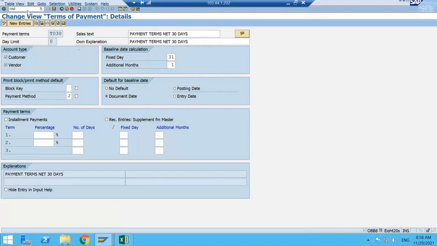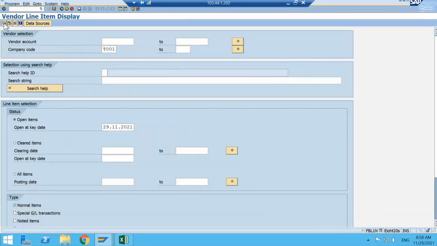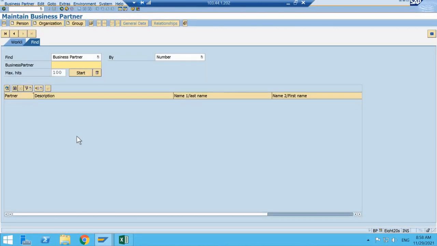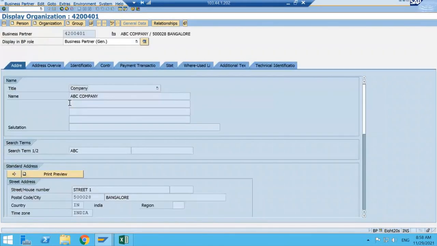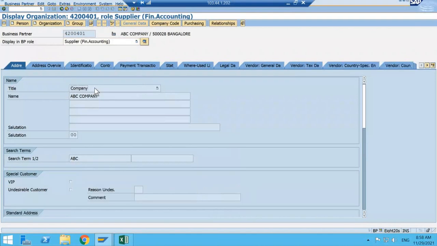if I go back to my BP, business partner, 42001, click on this, supply, financial accounting. If you don't see the values, okay, let me go to change.